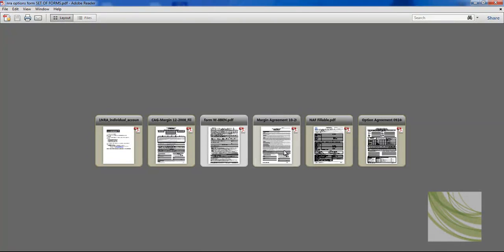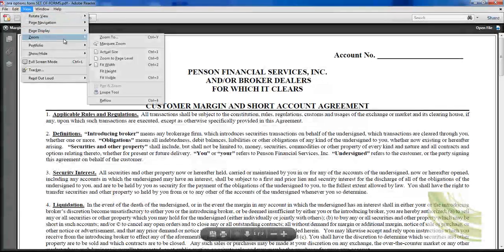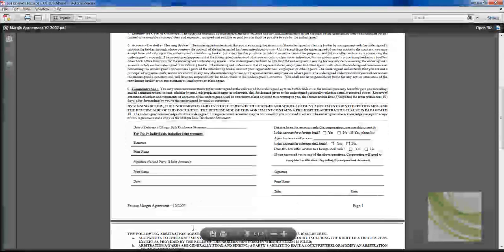Okay, so if we click on the top file again after you've printed that, then we'll go to the next one, which is the margin agreement. We can see there are 2 pages here, and it's the second page that we are more concerned about, where it says signature.